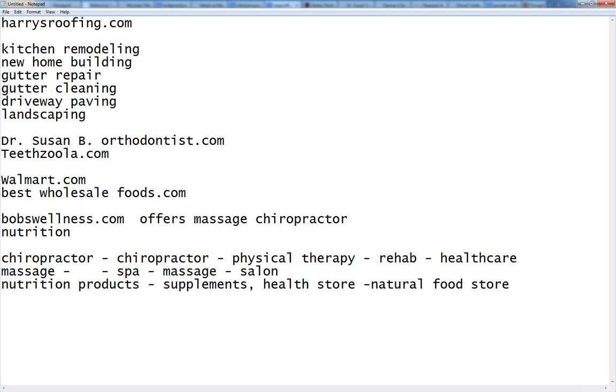Bob's Wellness.com offers massage, chiropractor, and nutrition. So you think about that, and whenever you're marketing for a client, what you want to try to focus on is one particular business category. Marketing is difficult. Preferably all products or services you're marketing that client for will be underneath one business category, unless you're going to break out of that and get into multiple business categories. Now you're diversifying, right?